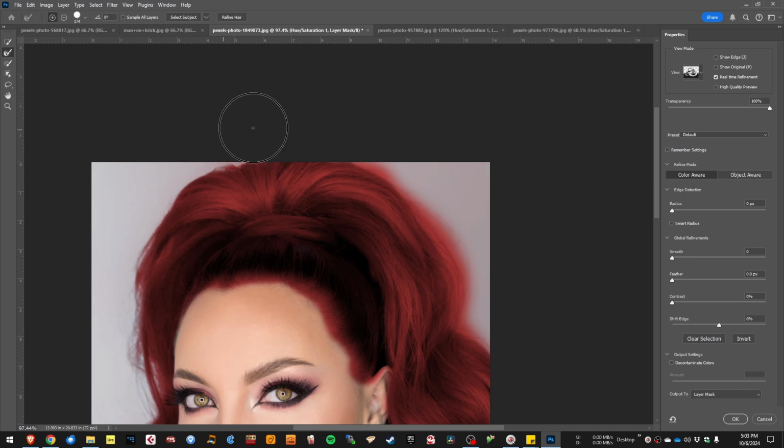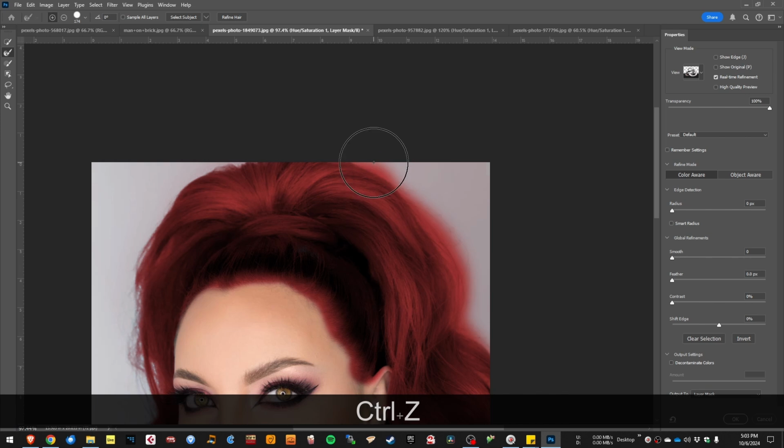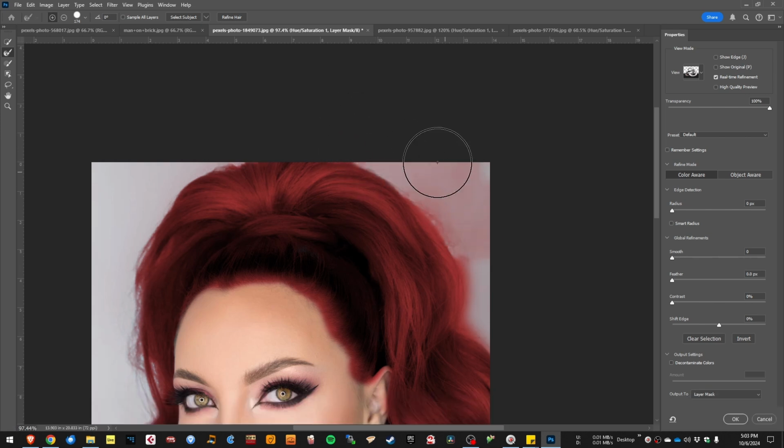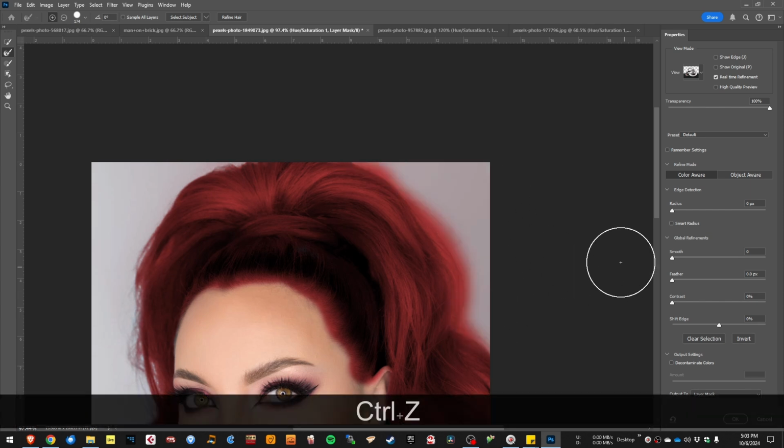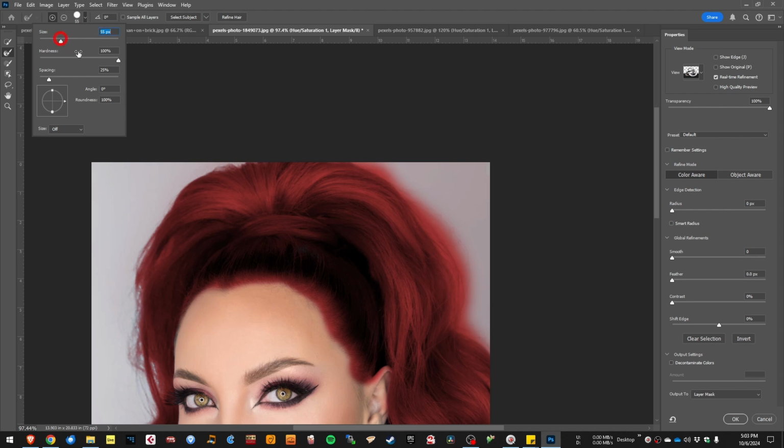So this image isn't very high resolution. So just try your best. Okay, so see how this happens right here? It's not good. It's not good. So there's a lot of artifacting going on. So let's use a smaller brush and, okay, do that.